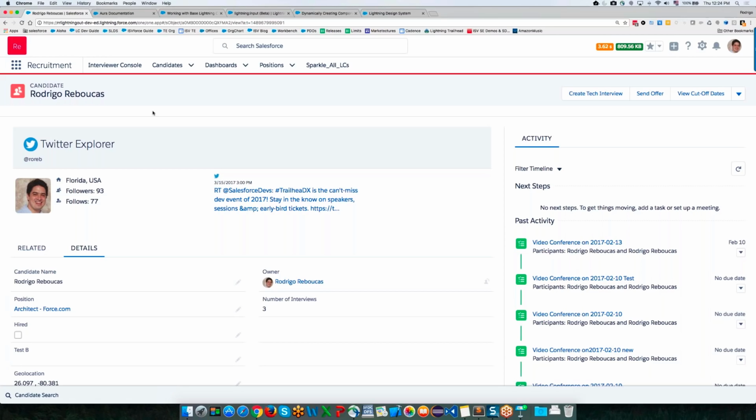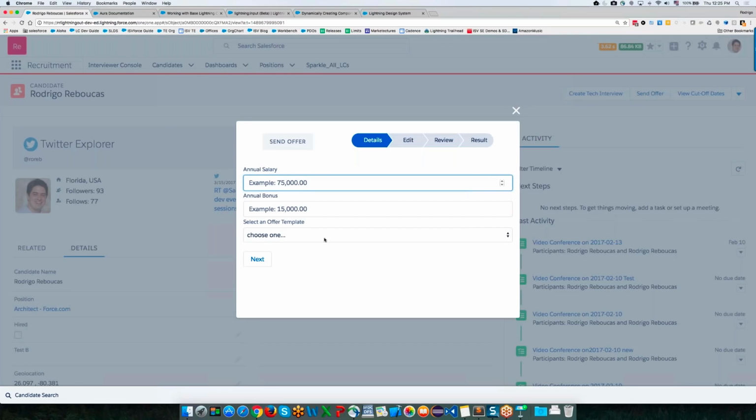So I'm going to play a role of a recruiter. Let's say our candidate has gone through a full round of interviews and we're ready to extend an offer to this candidate. So I'm going to click on this Send Offer button here on the top right. And that is an object-specific action that is going to open our Send Offer Lightning component inside a modal window. So there you go.